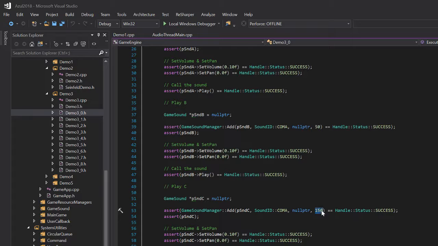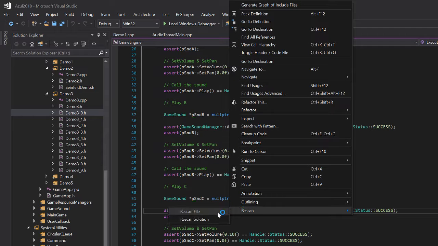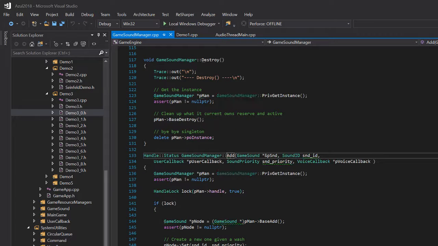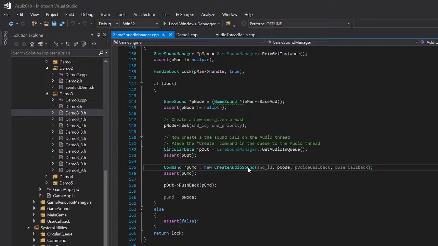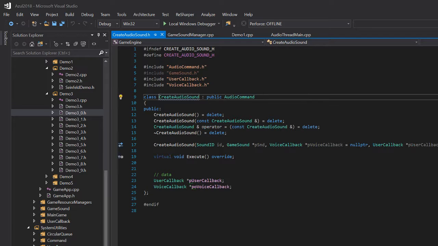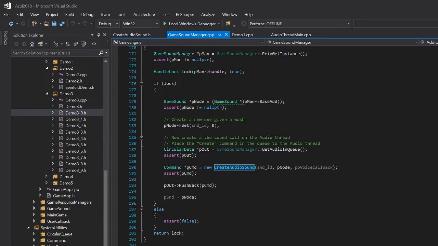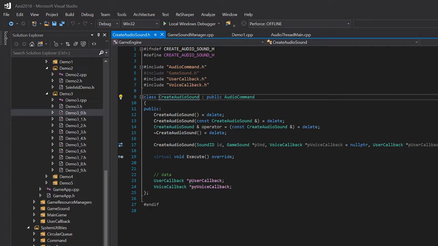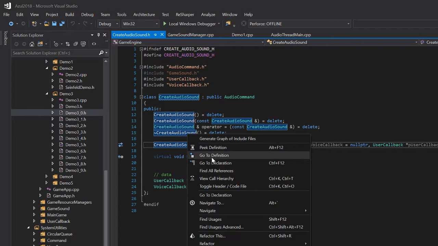Now, the way I worked this into my architecture was if I pass a priority of 0, then inside of my game sound manager add, it does not do anything. So I can show you that right now real quick. So go to definition, create audio sound. Oops, actually no, sorry, it was down here. Where was that? This thing.